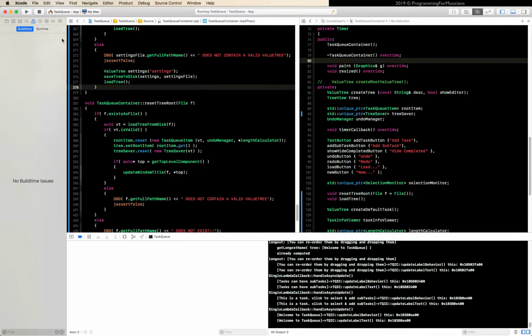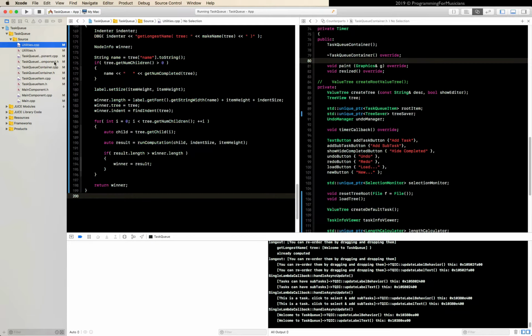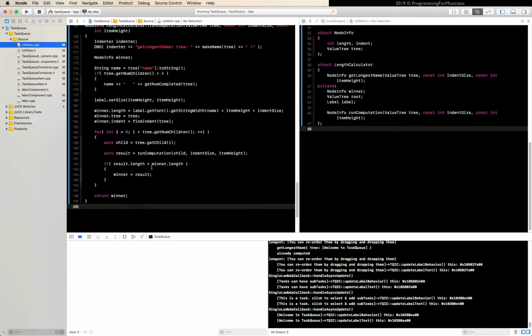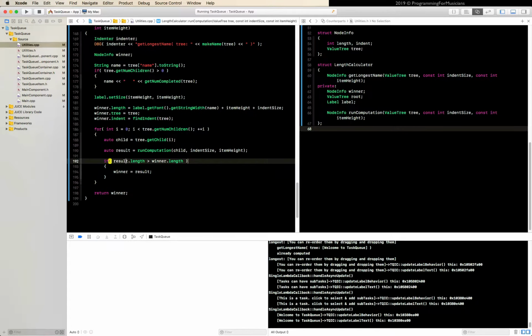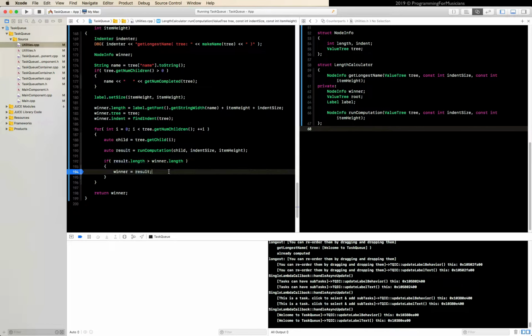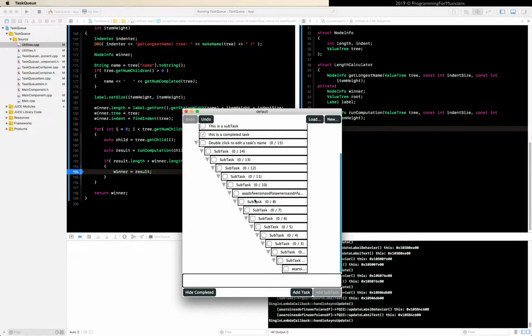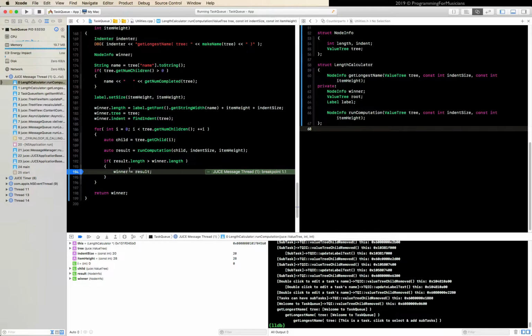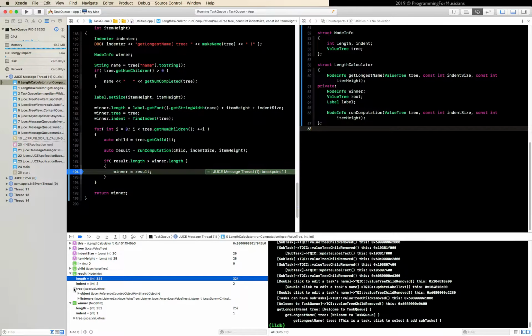So let's go over here to our utilities.cpp, and I think that's with this comparison right here. Right, we're running our comparison. I'm gonna add a breakpoint right here and see if it figures out. I'm gonna change the tree a little bit, get rid of this node, and let's see what our result and winner lengths are. Okay, so our length is 252 for our winner, and our length for our result is 324.